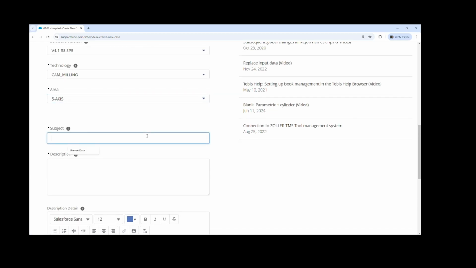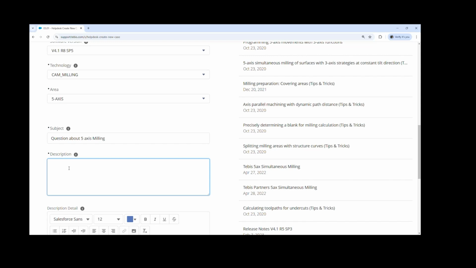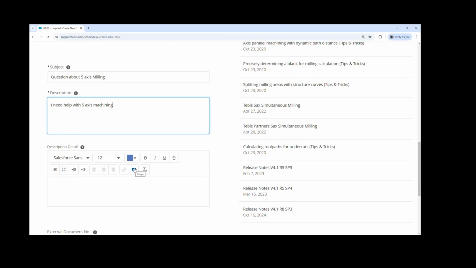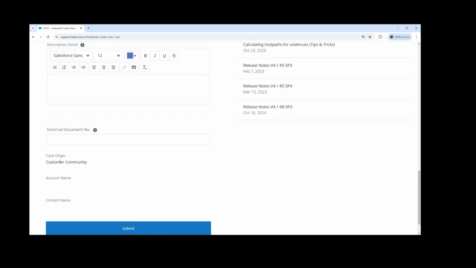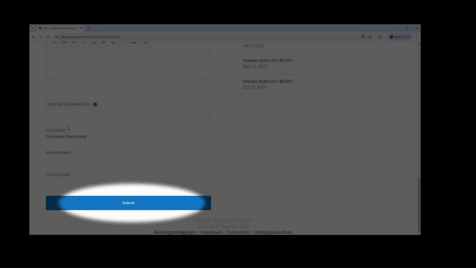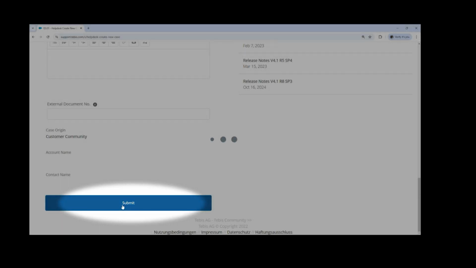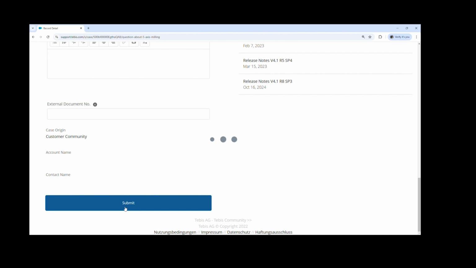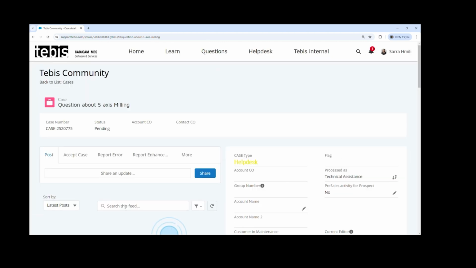You can create a subject saying questions about 5 axes milling. In the description here, you can input, for example, I need help with 5 axes machining. You can also, of course, be more specific. If you want to add screenshots or photos, you can add them all here in the description details. Once everything is done and selected, you can hit submit, and once you submit that case, it's going to go straight to the queue of our help support team.